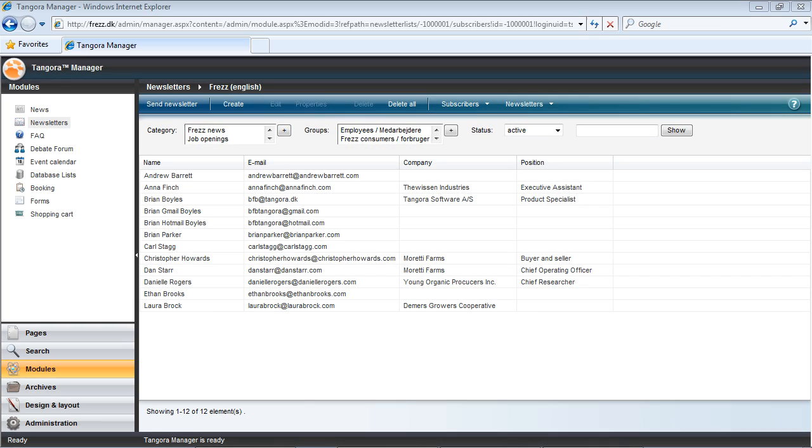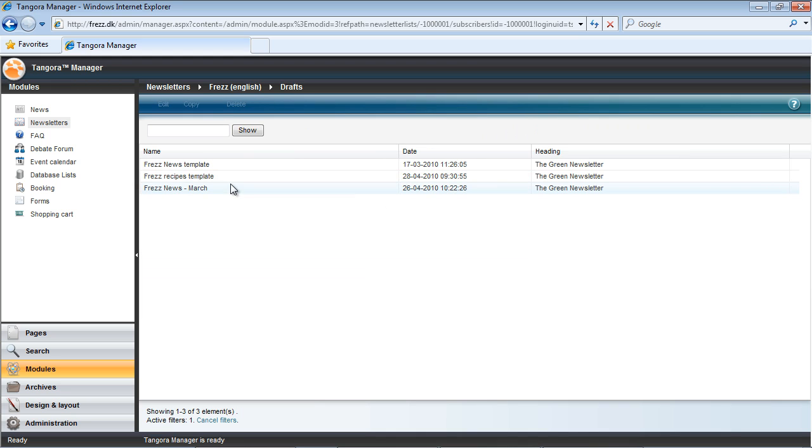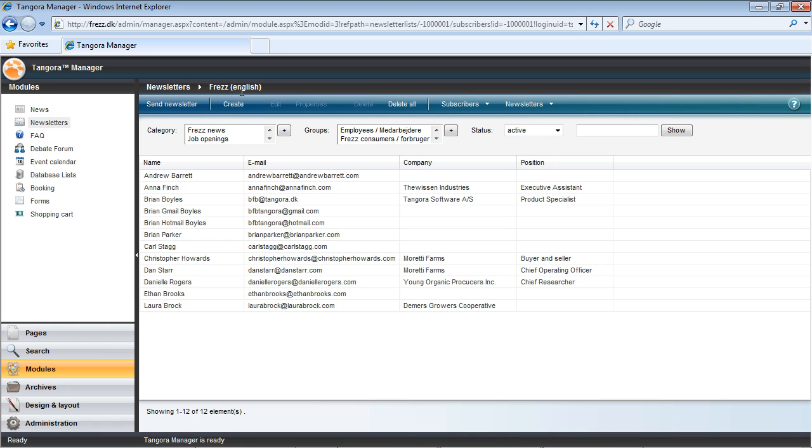In this video, we'll start looking at the process of beginning a newsletter design from scratch, and we'll finish up in the next video. We've already got templates for our Frez News and for our Frez Recipes newsletters, and they were based on the same look, and what we'll do now is create a template for the job openings category from scratch.